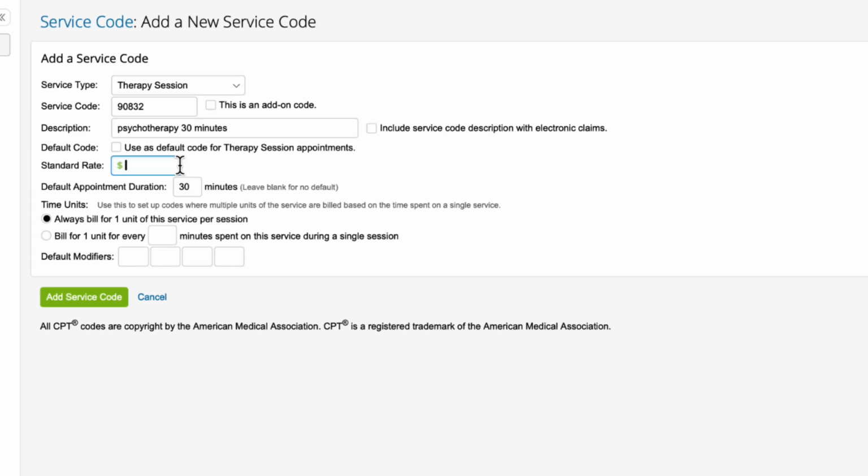For now, we'll just list $50 as the standard rate. Finally, if you'd like to have specific modifiers included whenever you bill this code, you may enter up to 4 of them in the boxes next to default modifiers. It is important to note that default modifiers can be edited for individual dates of service prior to submitting the claim. Once you have looked over the code and everything is as you want it, you can add the code into your system by clicking Add Service Code.